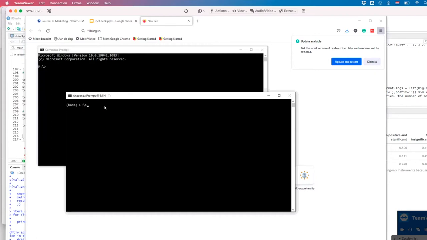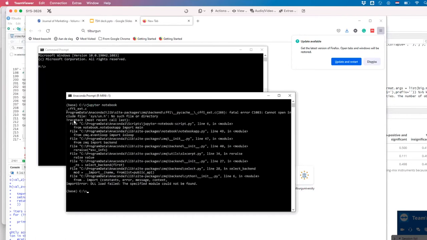What I'm saying is, Windows users, if you want to work with the command line, the best thing to do is open Anaconda prompt and work from there. In the same way, if you type jupyter notebook here in Anaconda prompt, you can access it. And right now, actually, I got some issues starting it up. I don't know what's going on here, but I don't want to solve it right now.